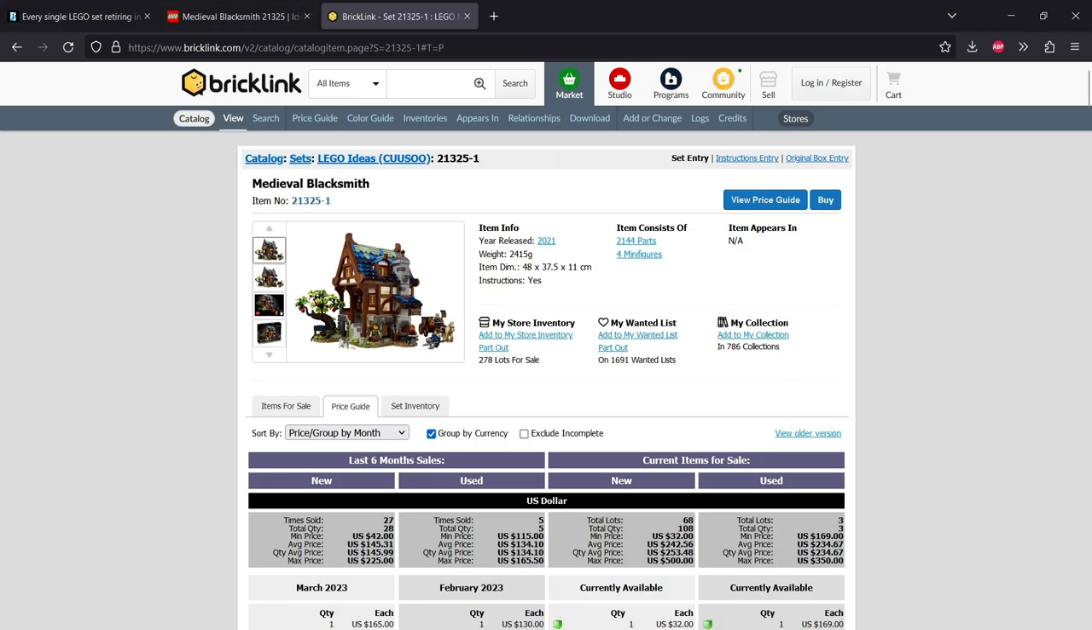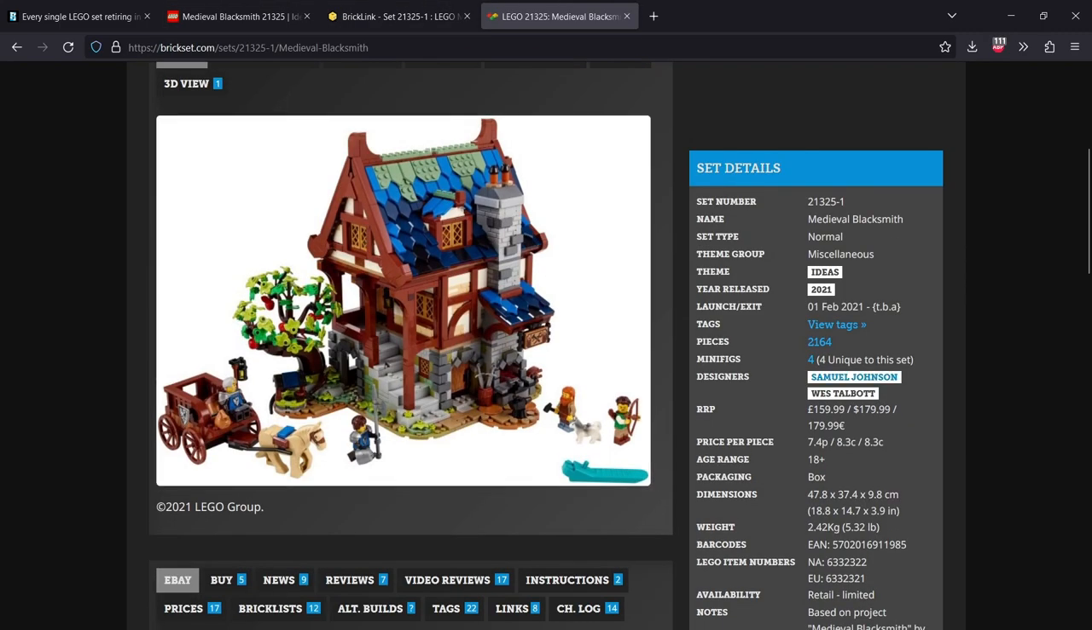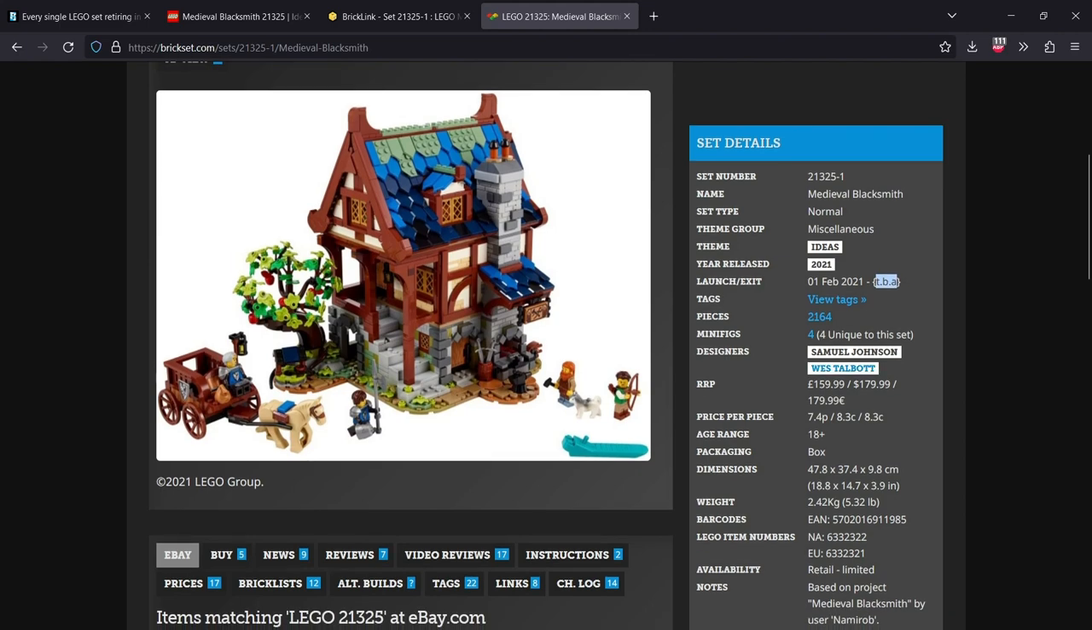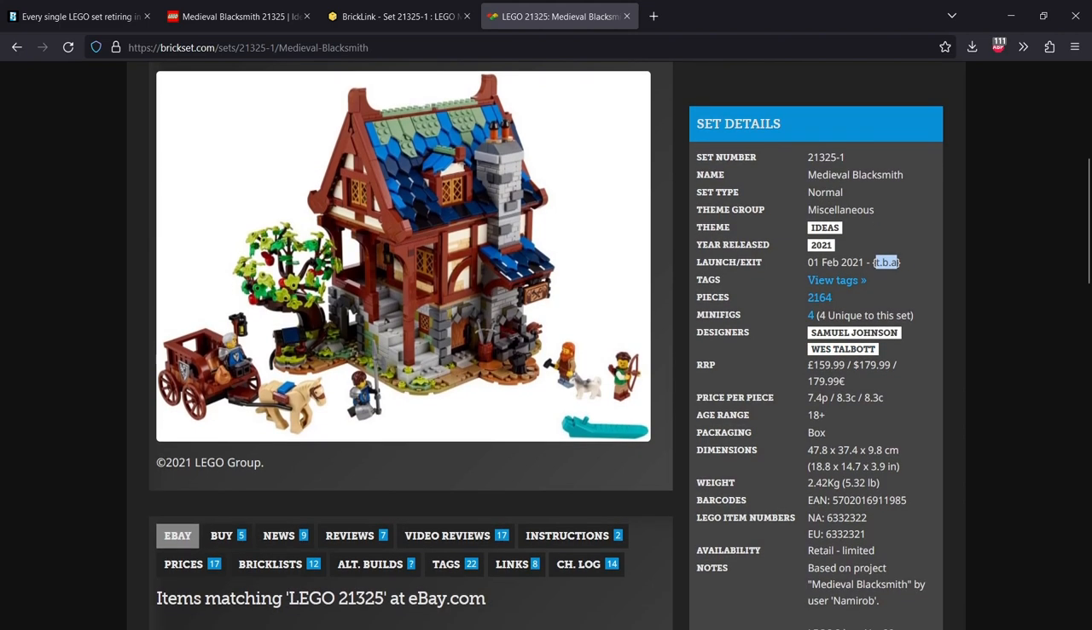So far so good. So this set was released in February 2021. It doesn't look like there's a retiring date yet. This is to be announced on Brickset. So something I do want to watch out for, since this is an expensive set and it takes up a lot of storage, I don't want to put a lot of money into this if I'm not sure that it's gonna retire this year.